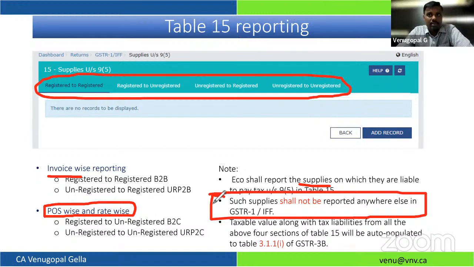So if you are an e-commerce operator, you will not report in another section; you will come and report it in this section. Please note, this is not an additional reporting, like in table 14, where it was an additional reporting. Table 15 is not an additional reporting. It is an independent reporting. And the taxable values along with the tax liability, whichever has been reported here, will be auto-populated in 3.1.1 of GSTR 3B, so that the tax is computed and paid in addition to their own supplies.